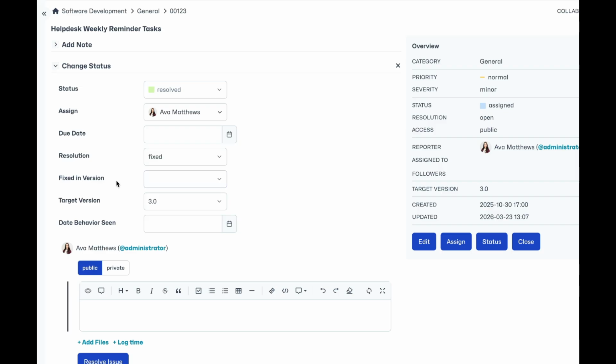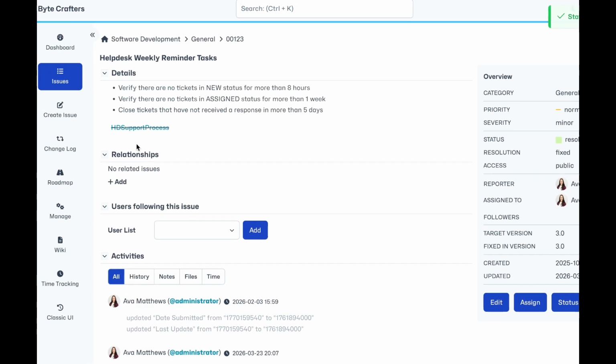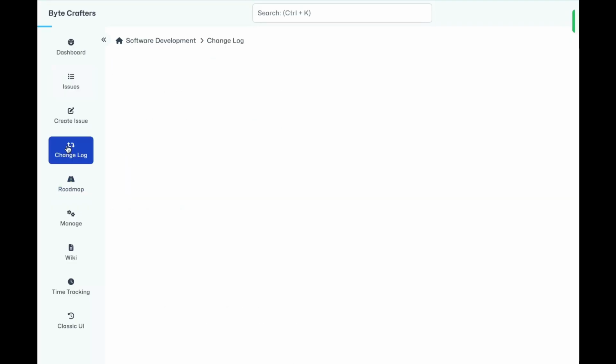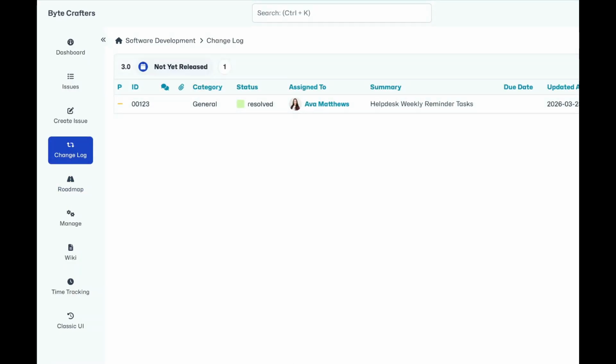And the last criteria is that we need to have set a fixed in version. So we need to pick one of those from our versions there. Note that only non-released versions will appear here. And then we just resolve the issue. And now we can see in our changelog that that's appeared there.